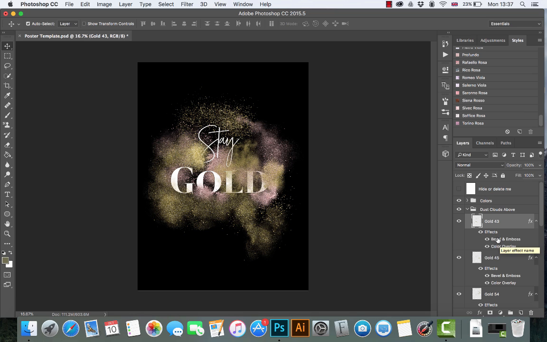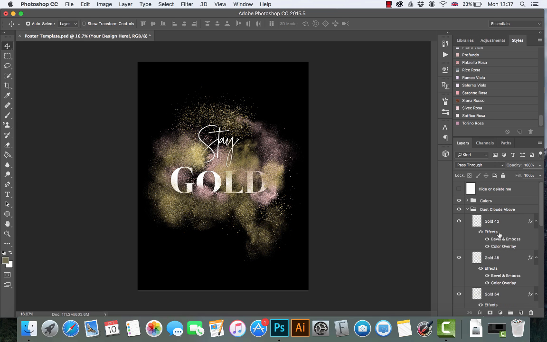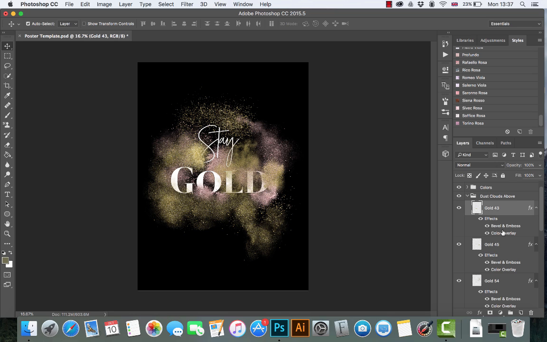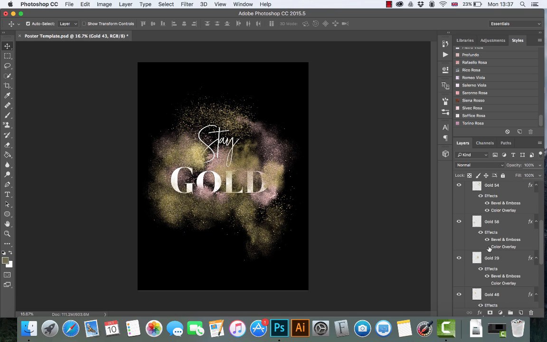The ones that I've already put in here, I've built up in a way that makes it easy for you to replace this design with your own. So if you go down here, there's my text, and you can just turn that off and put your own design right there. And each of these gold layers has two effects on it. If the arrow here is down, you can click there to show the effects. So we've got this color overlay, and that basically just means rose gold. If that's turned on, then it's rose gold, and if it's not turned on, then it's just regular gold.